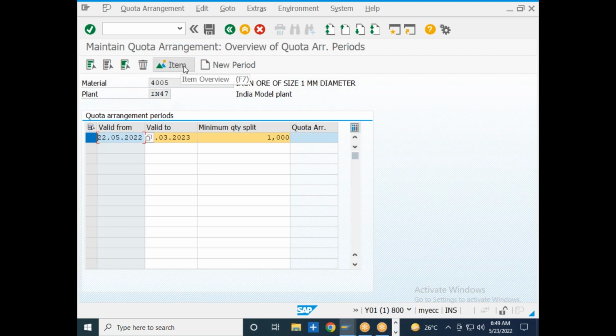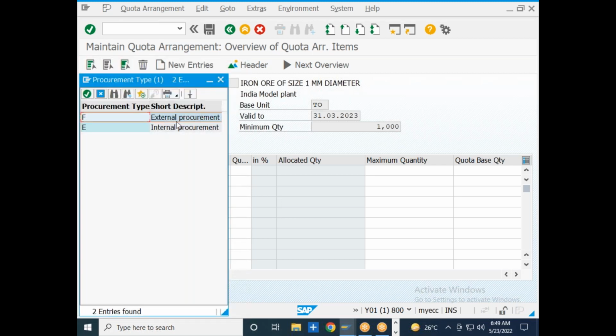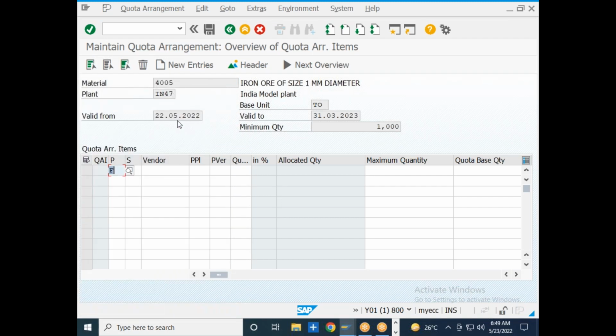I will go to the item details. So here I will select the procurement type. The procurement type I am going to select as external procurement. Why? Because I am trying to buy this particular material from one of the external vendors. So I will be selecting the external procurement over here.